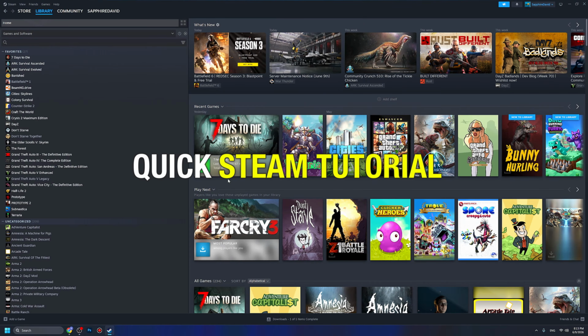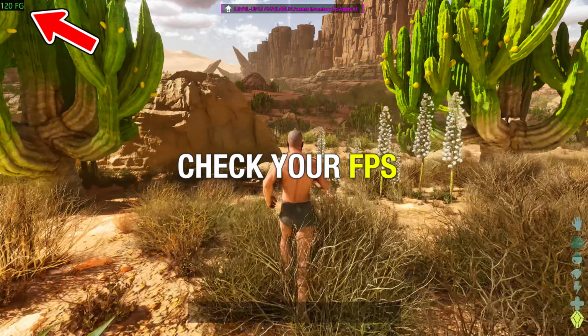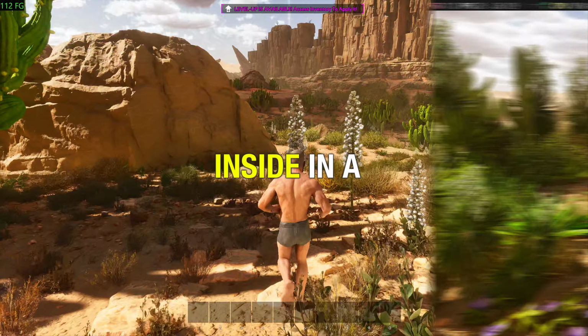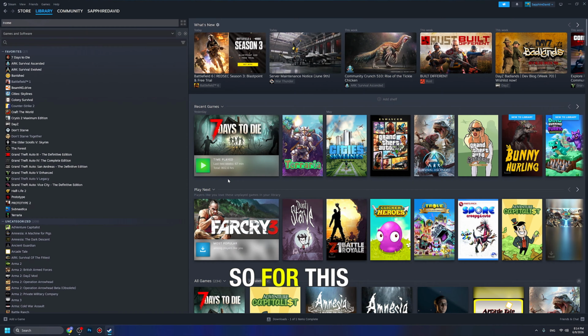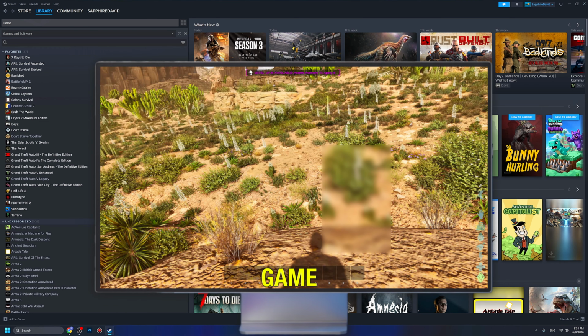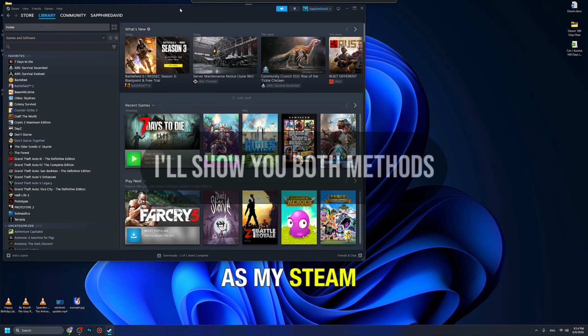And in this quick Steam tutorial I will show you how to check your FPS, your PC performance inside a game, and that's actually easier than you think to set up.